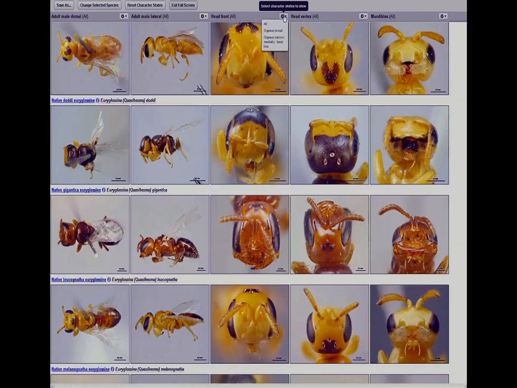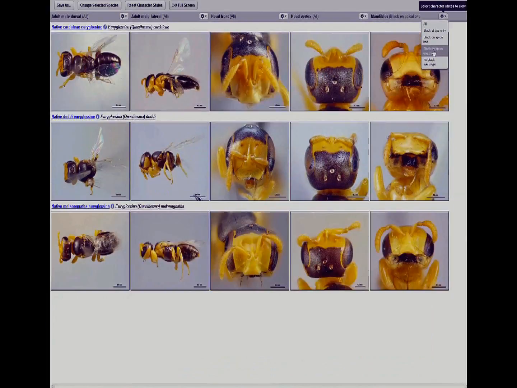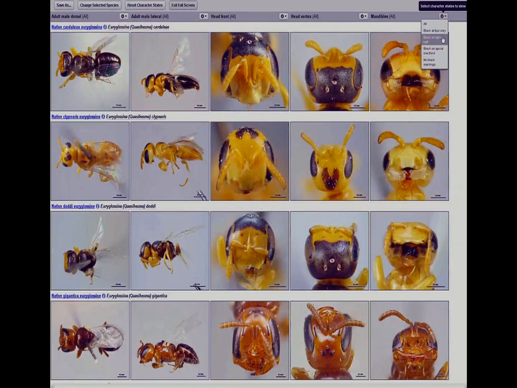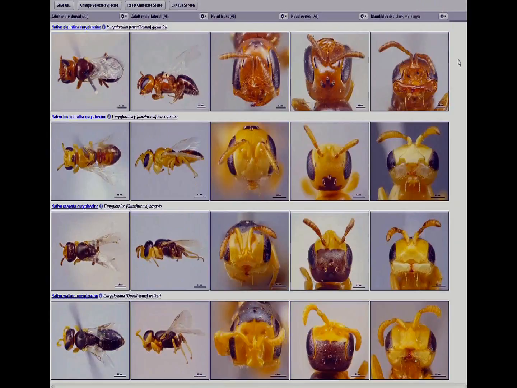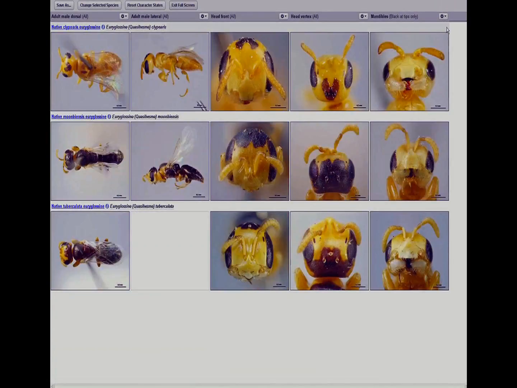So lots of characters, and as you can see, I've added in character states for each one of them. Okay, so let's look at, just say, here at the third, apical third. Let's go back up and click it up there. Let's look at the no black markings down there. Tips only, there they are there.